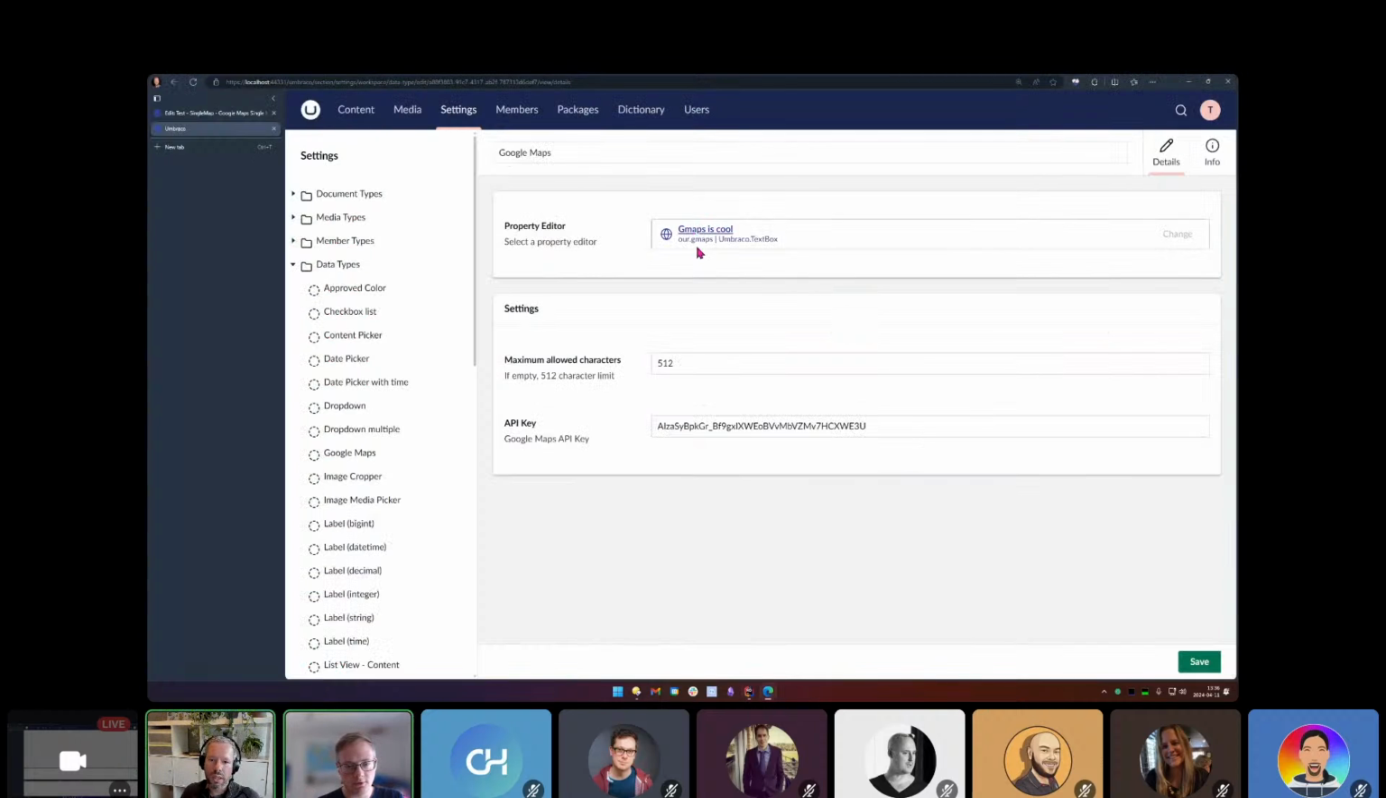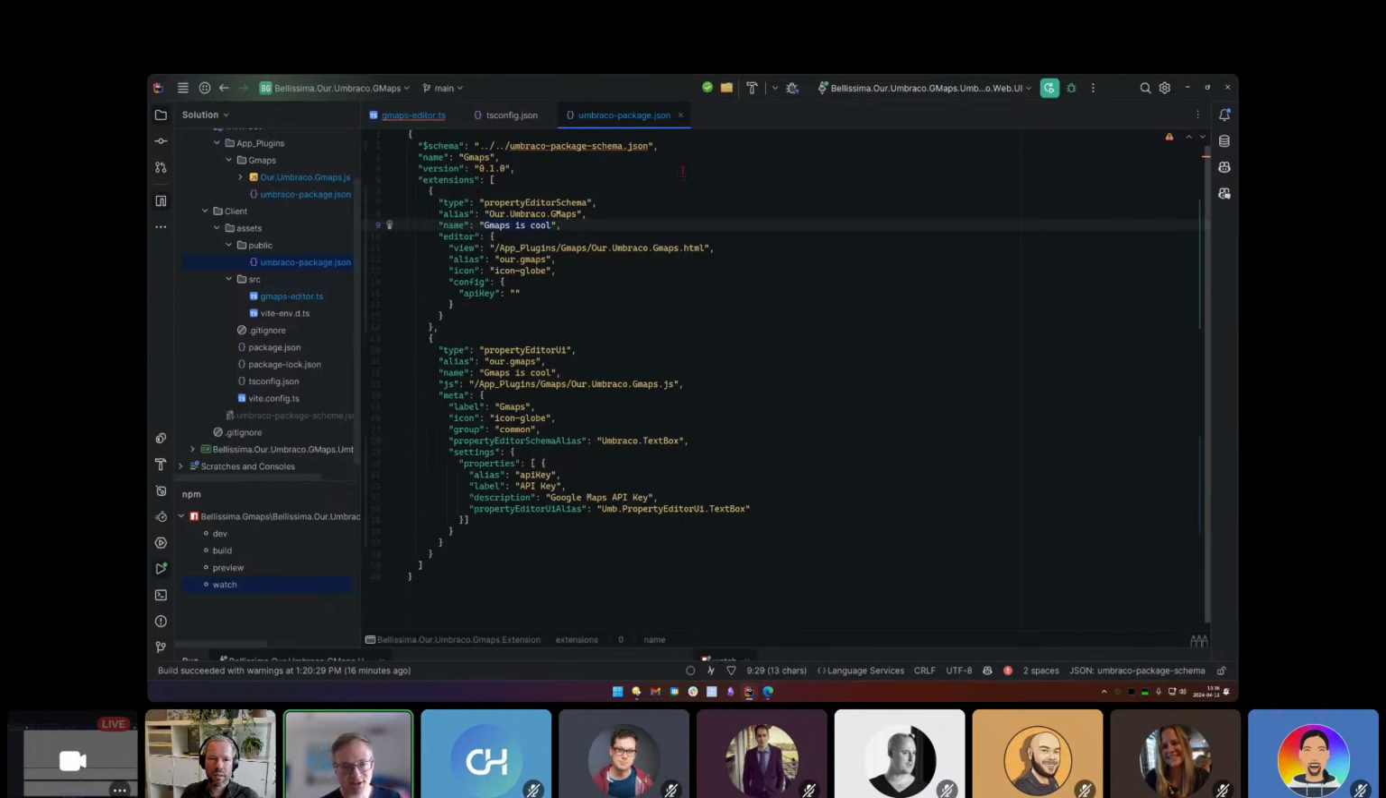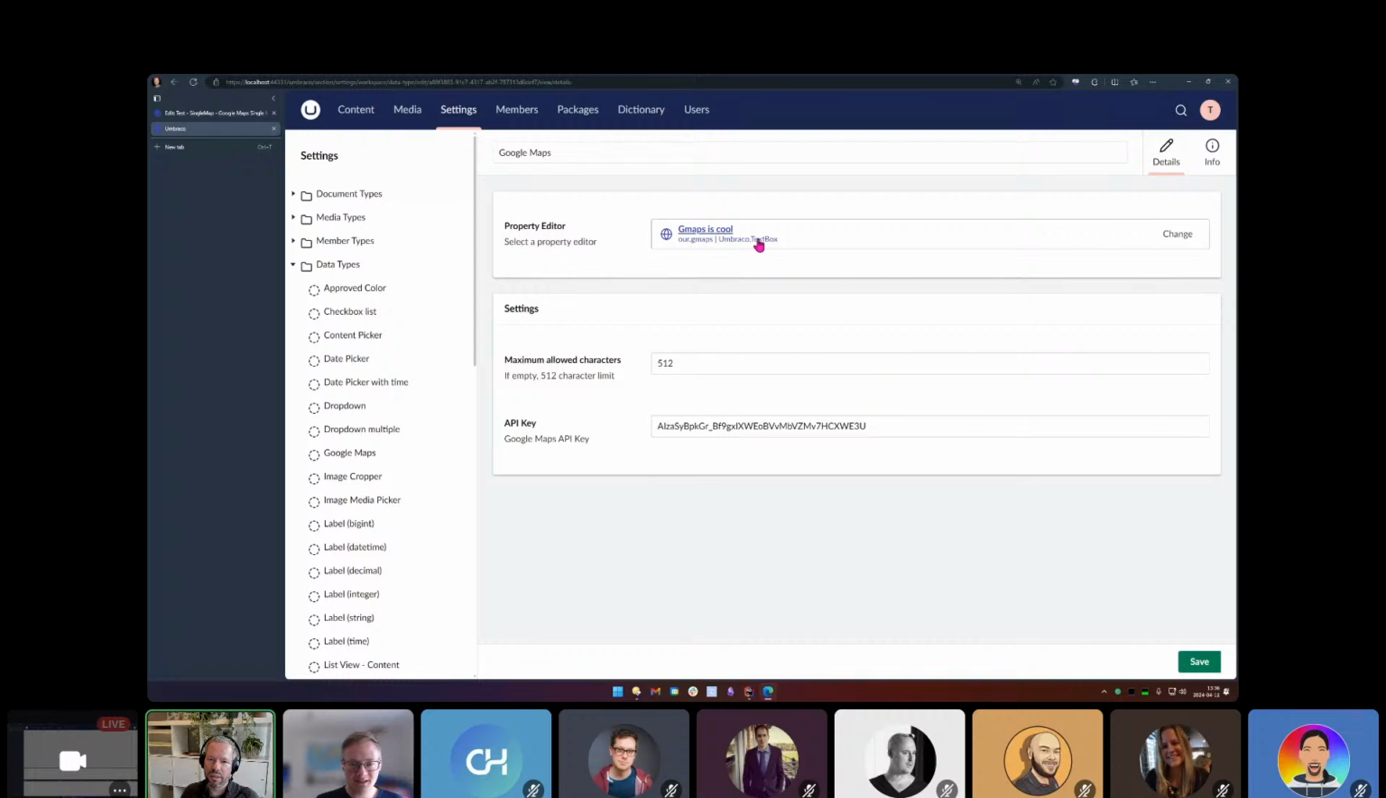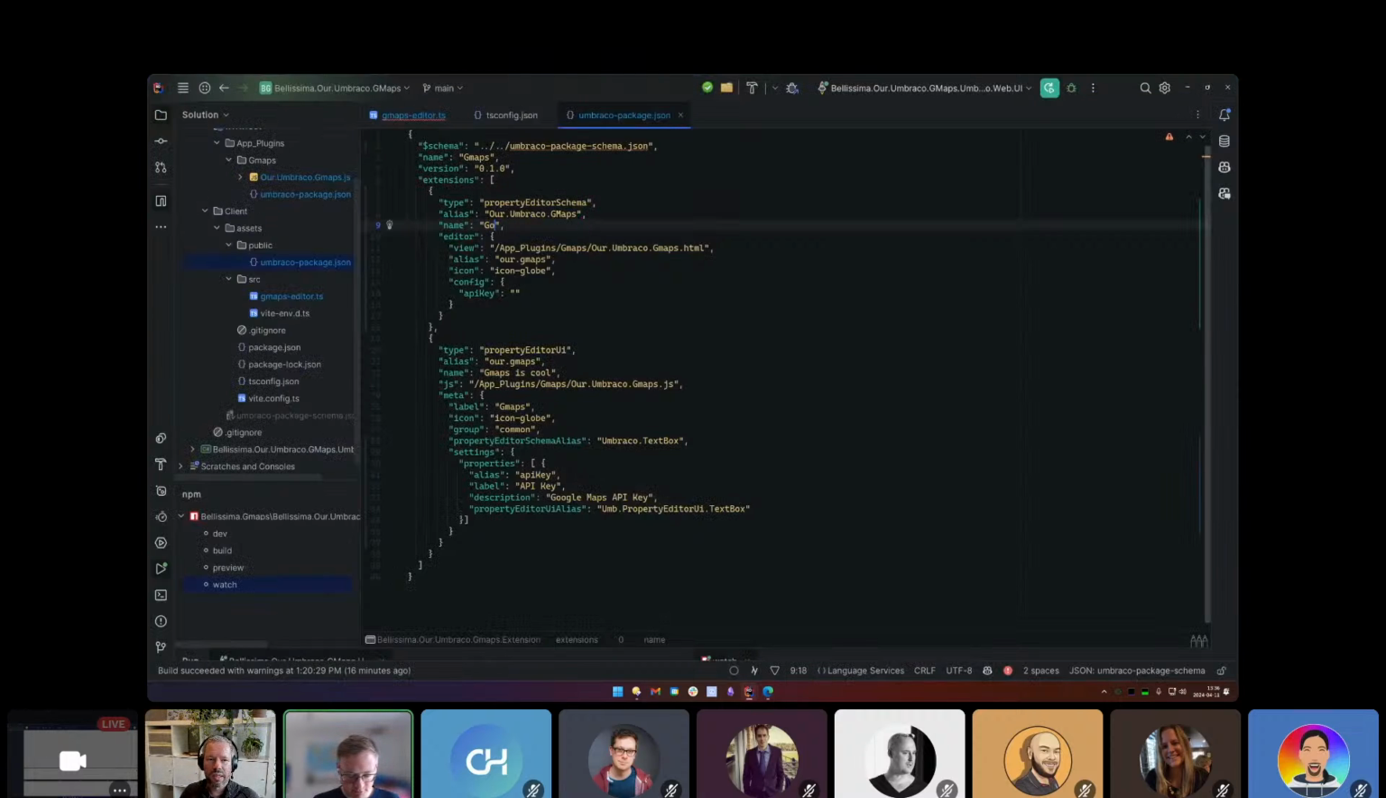So Our GMaps is the UI name and the Umbraco text, but it might actually be the alias. I'm not sure, to be honest. I think it's the other way around, because this one is text boxes in the end. I was just wondering if it was the name or the alias, but I think it's actually showing the alias. So the name here doesn't matter too much. No. You can pull out a list of all extensions registered, and there you can see the name.